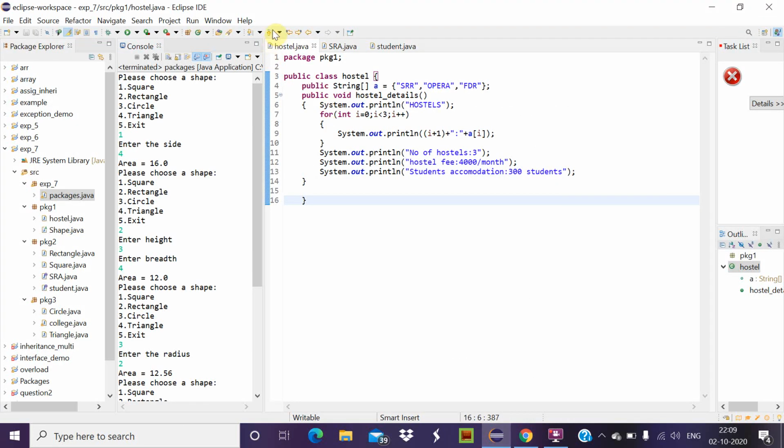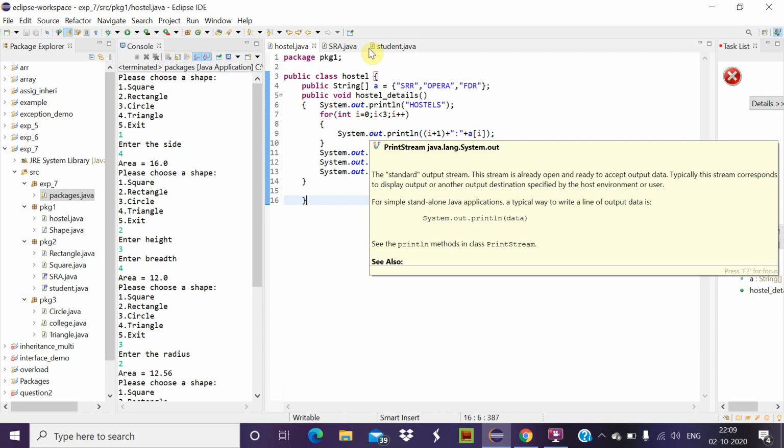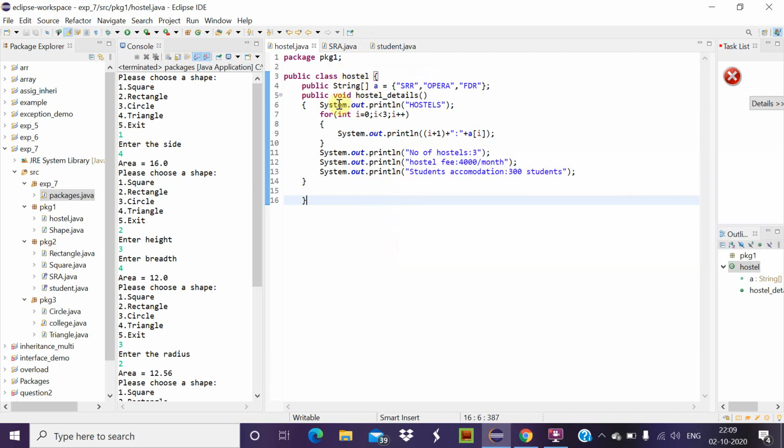So let's see the program. So here in package 1, creating a class called hostel, in which we are taking a public string array equal to SRR, opera and FDR as a list, and then we are defining a function called hostel_details, where we'll print the heading as hostel, and then using a for loop we'll get the three hostels, that is SRA, opera and FDR. Using for loop, we are declaring i equals 0, i less than 3, i plus plus, and it will print each of it.